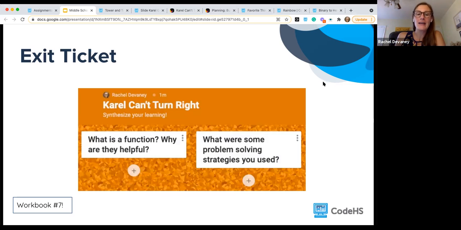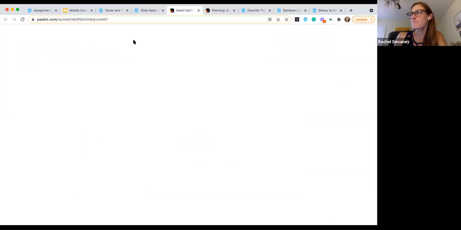Okay, so go ahead and go to workbook link number 7, or if you're just in the demo course, you can go to the exercise titled exit ticket. And you are going to complete these 2 questions in a Padlet. So what is a function? Why are they helpful? And what were some problem solving strategies you used? So go ahead and head to the Padlet. You can add your answers just by clicking this plus button right here. And we will be able to see each other's answers in the Padlet, which is pretty cool. I'm going to go ahead and go to the Padlet so we can see what people say.